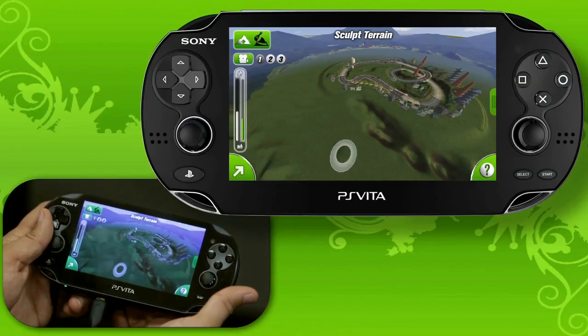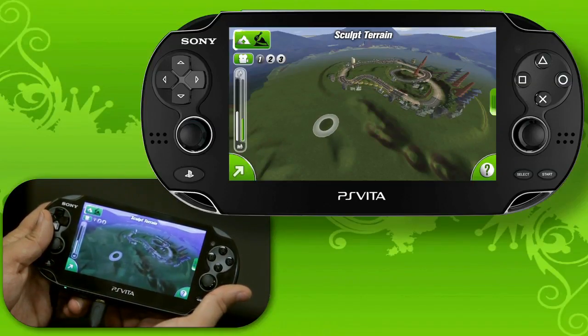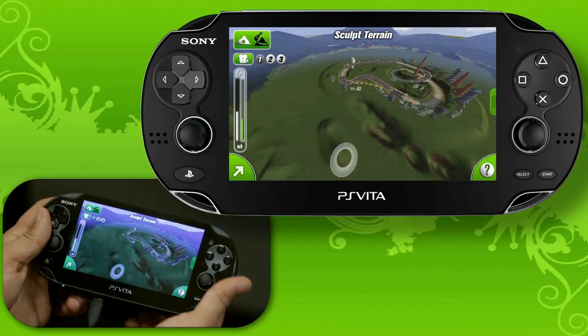When you're using the back touch panel, you'll notice that a cursor will appear on the screen. That's where your finger is in relation to the back touch. So you can see that white cursor right there. That's where I'm starting to create some mountains here. That's as simple as it is to start modifying your terrain.